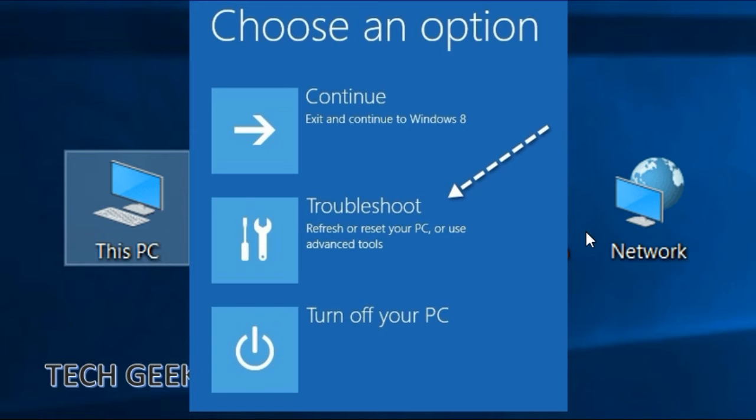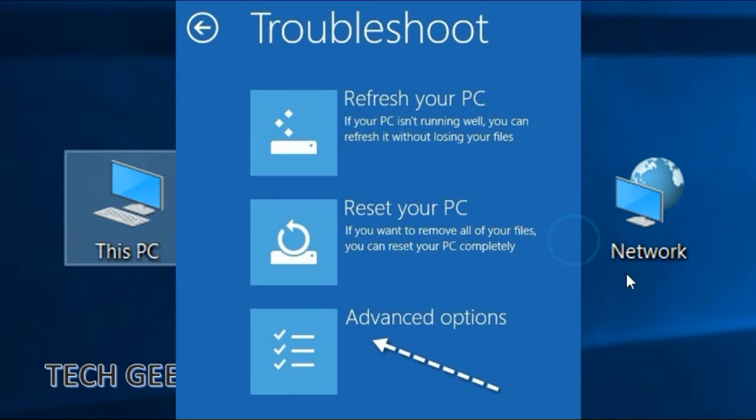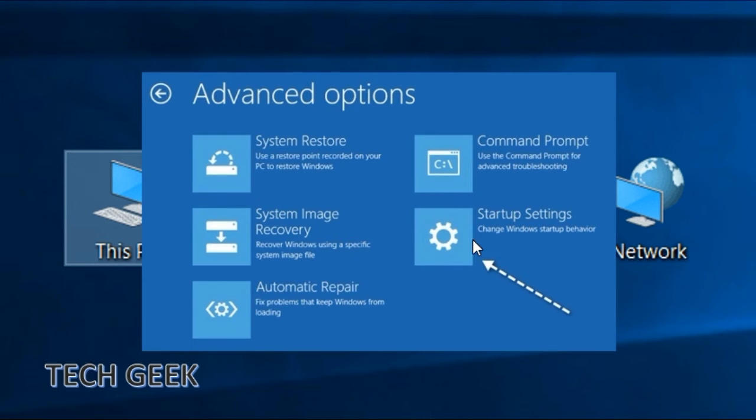Once you are there, you need to click on the troubleshoot option. Step 2. On the next screen, you need to click on advanced options. Step 3. Then you need to click on startup settings on the last dialog.